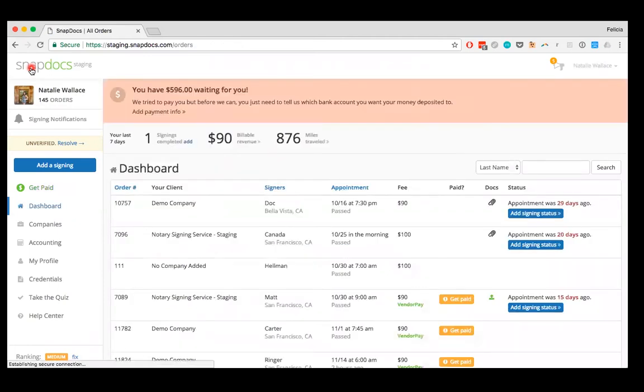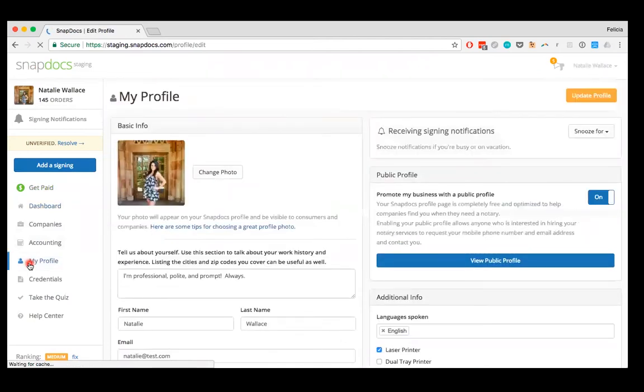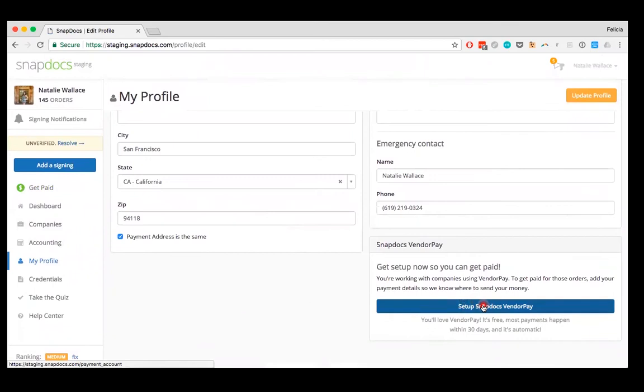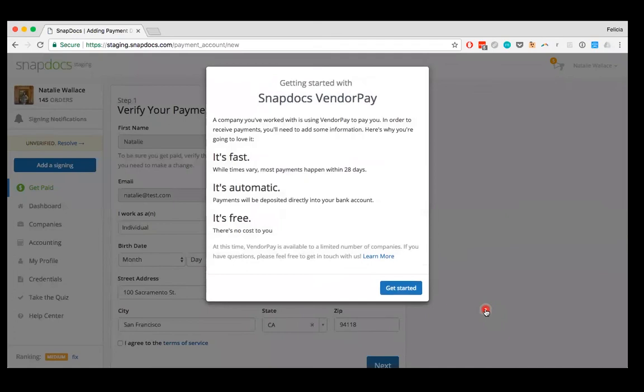After logging in from your dashboard, instead, just go to My Profile and then scroll down the page. There should be a Snapdocs VendorPay section in the bottom right corner of your My Profile page. Click on the Set Up Snapdocs VendorPay button, and you should be taken to your VendorPay setup page.